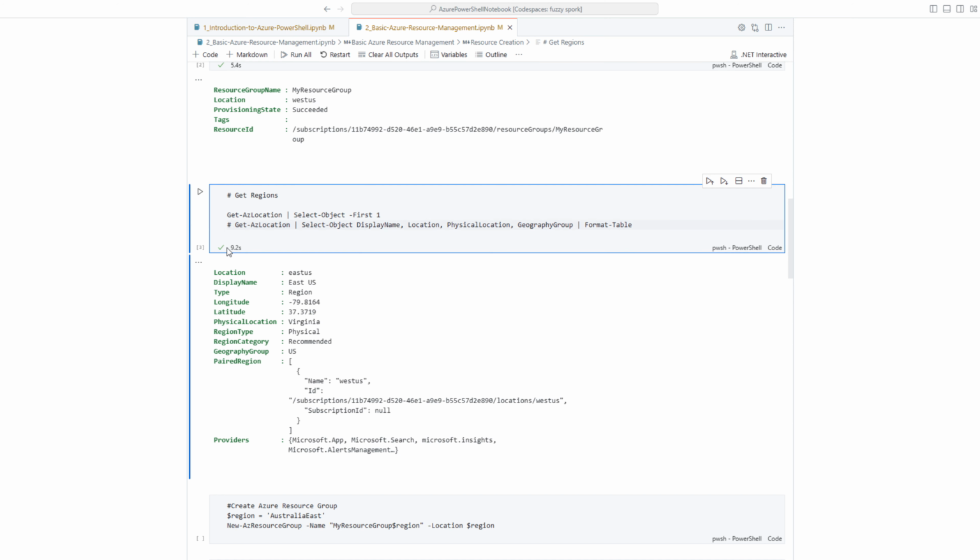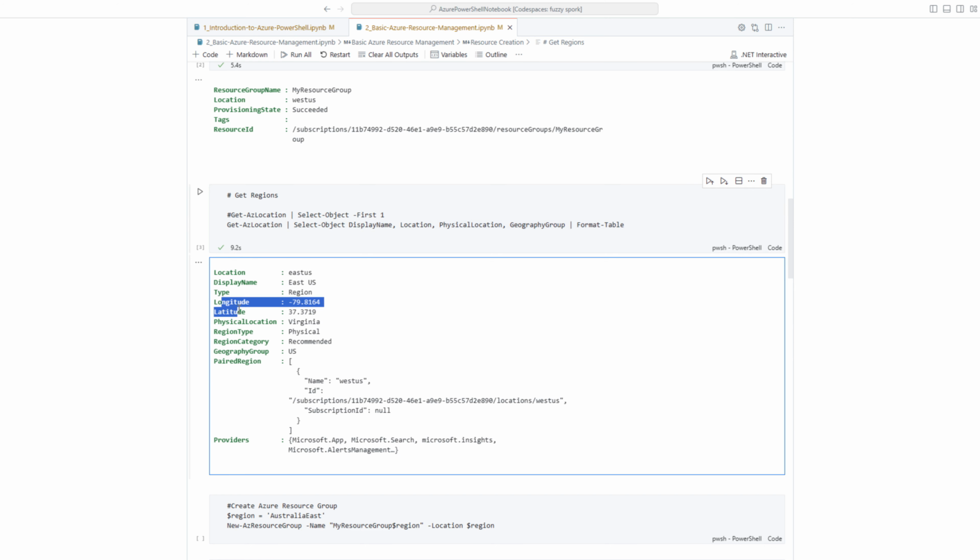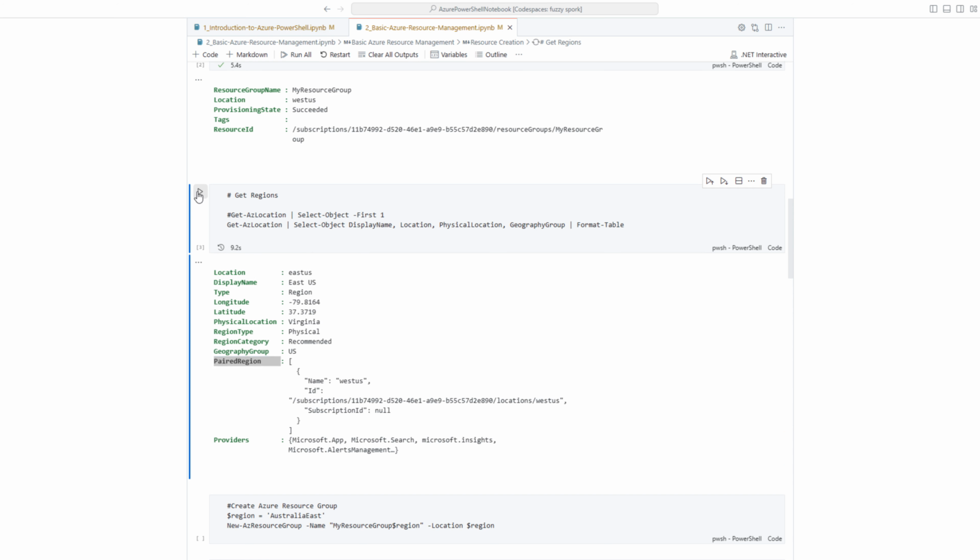So let's grab all the resource locations. So we're going to get AZ location, but we're not worried about longitude, latitude. We're not worried about the paired region. We just want to grab the display name. We want to grab the location, the physical location, and the geographic group. So is it, like, where is it? And then we want to format that by a table. So we're going to use the select object and then specify the fields in this object that we're going to get. So let's run that.